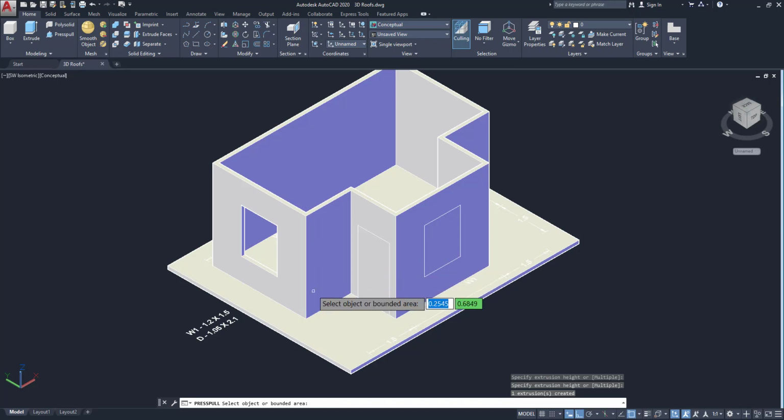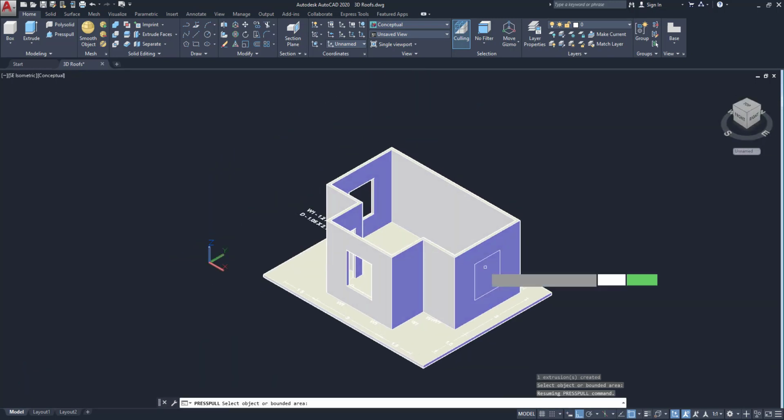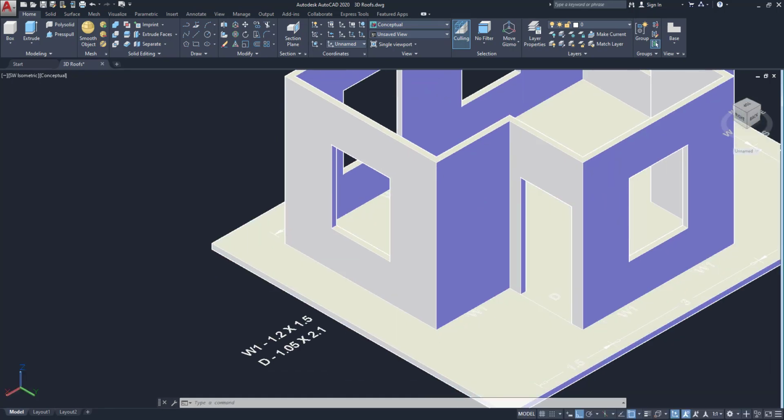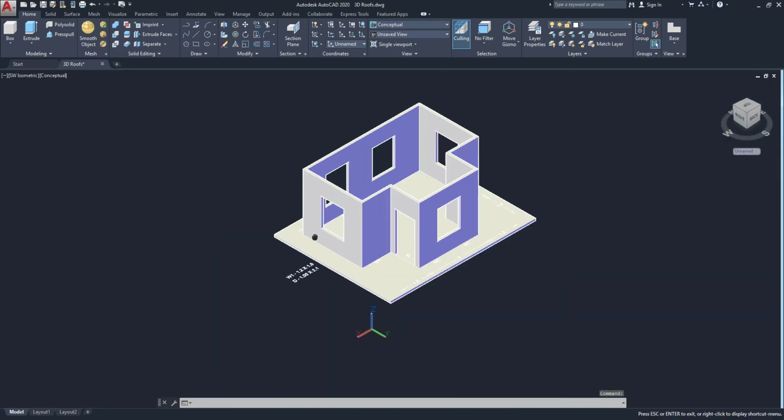If you got this side, this is wrong, so go to another side. Click on this and go here. Likewise, we have to subtract those areas. Now we have to model the window and door.